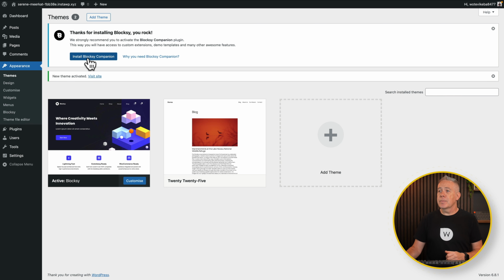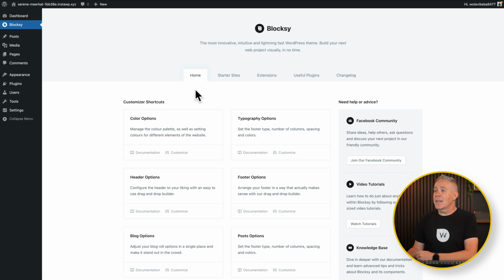Now you do need to install this. It's a plugin that opens up additional functionality that is needed to be able to get the most out of using Blocksy. So let's install that. Once installed, we're then taken over to all the options we have as part of Blocksy. As you can see, we've got a couple of tabs here, the home, start the site extension, and so on. So inside here, you can start to customize various different aspects, and we will take a look at some of the customization options in a moment.